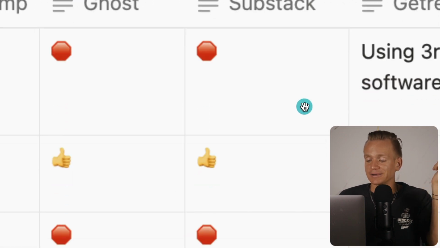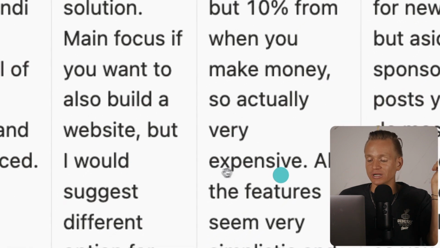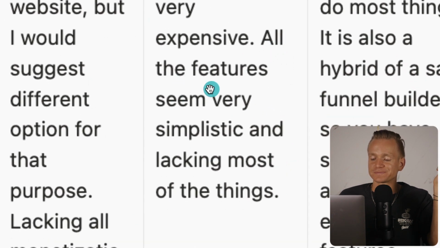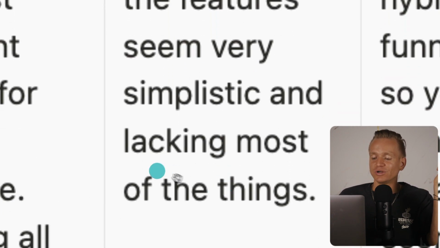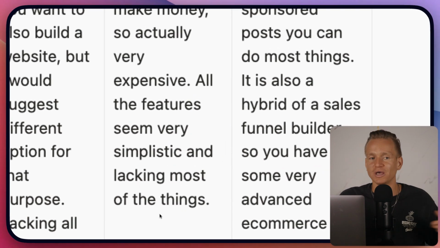When it comes to Substack, Substack is interesting because it's free to start, but then you pay a 10% fee. So when you actually start making money, it's really expensive. When it comes to features, it's so simplistic, and it's really lacking most of the things, most of the monetization options, no automations, customization, basically nothing. The only reason I think why people use Substack is because they see that as, okay, this is free to start out with, there are a couple of growth options with it, and it's just a popular tool. I think that's the only reason. Other than that, I honestly just in general don't recommend it.